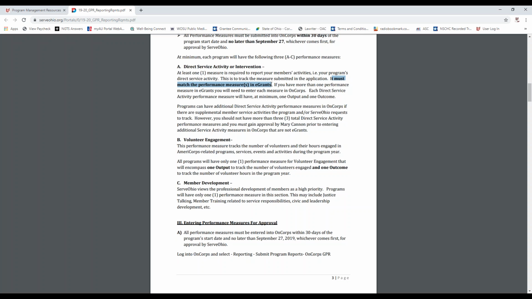Volunteer engagement. You'll submit a performance measure around the hours and number of volunteers that are engaged on an annual basis. So the output will track the number of volunteers and the outcome will track all of their hours for the program year. And then the third is member development.